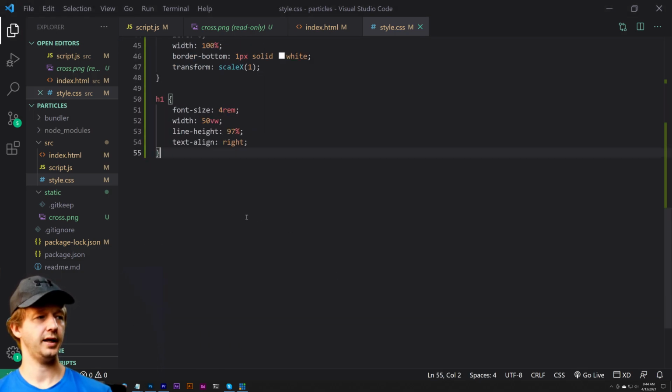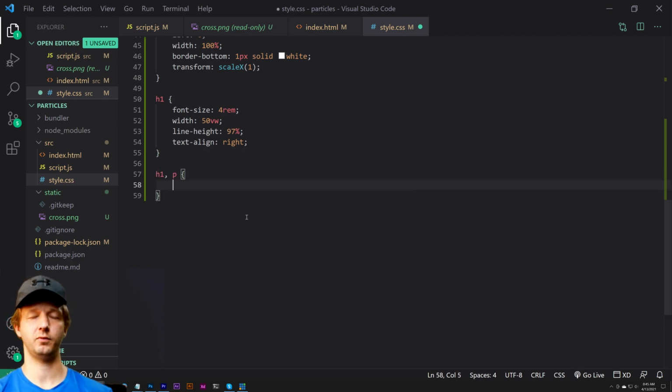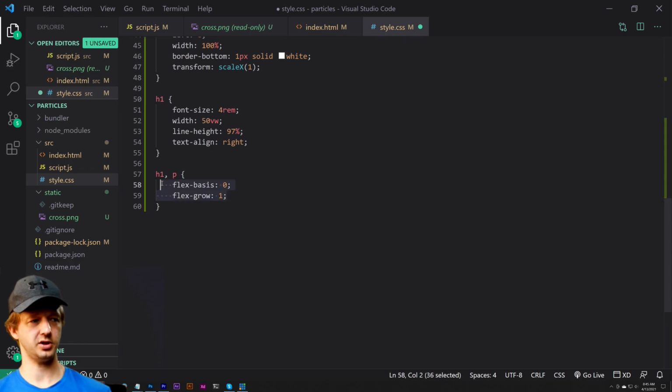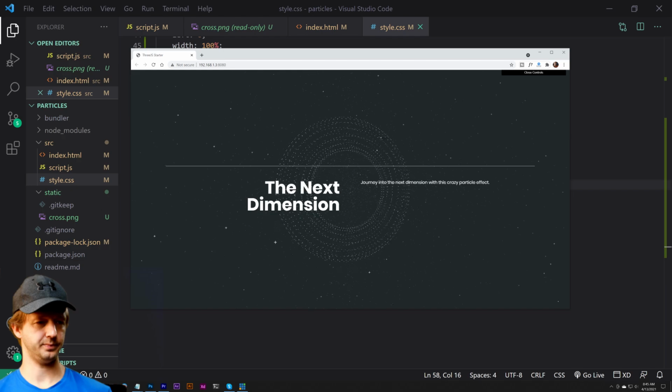All right. And then we're going to take our H1 and our paragraph, which are flex items. And there's going to be flex basis 0, flex grow 1. And these are 2 properties you use often just to create a 50%, 50% 2 column layout.